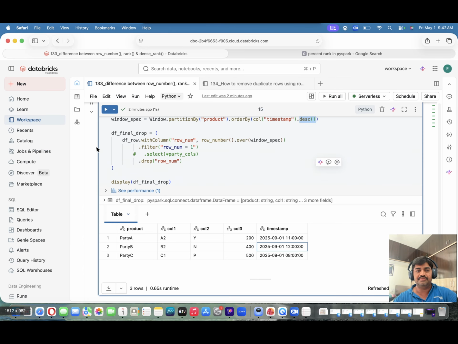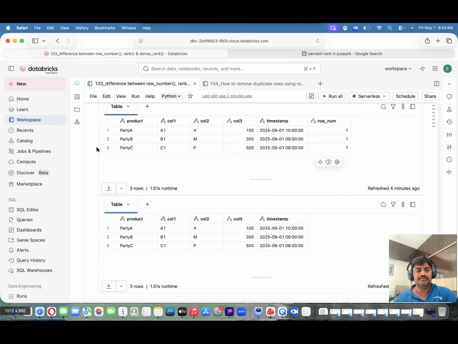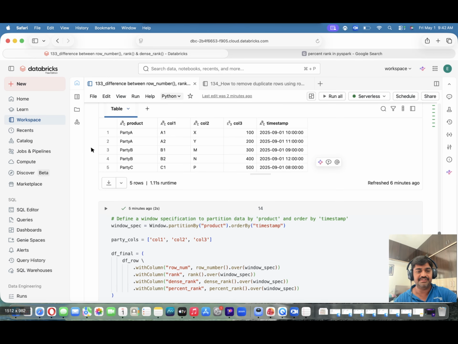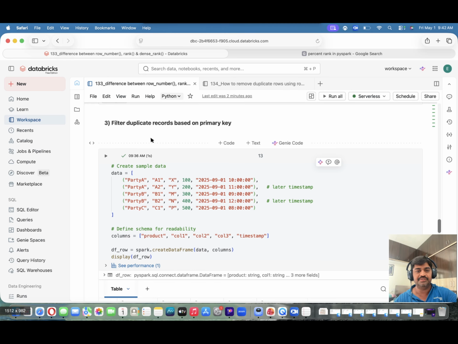So that's all about this video on how the different functions work: row underscore number, rank, dense rank, percent rank, what is the difference between them, and the real-time scenario of how to remove duplicate records based on primary key.